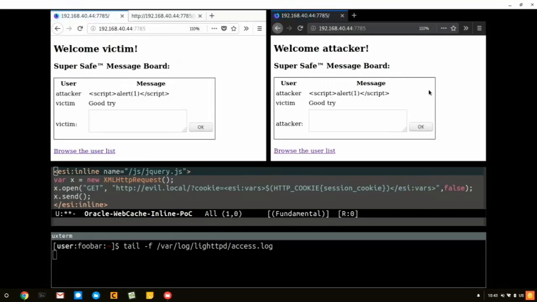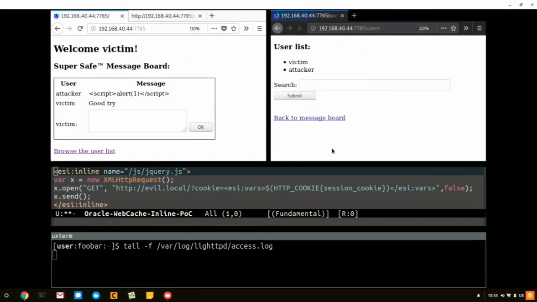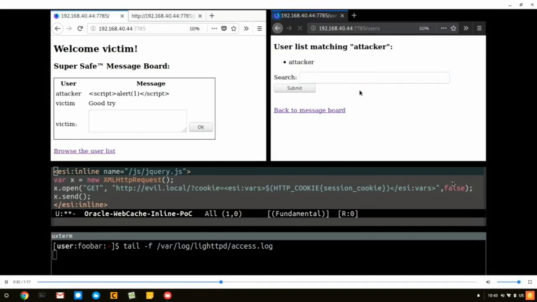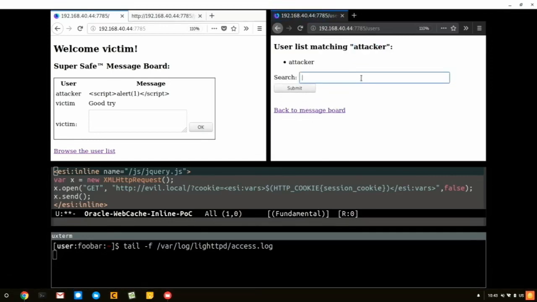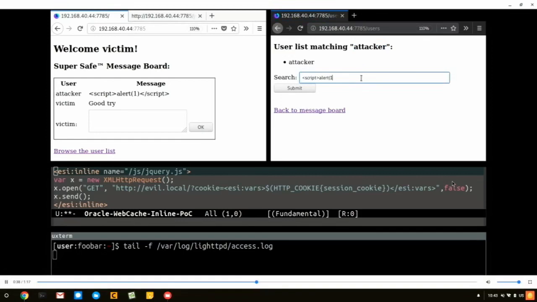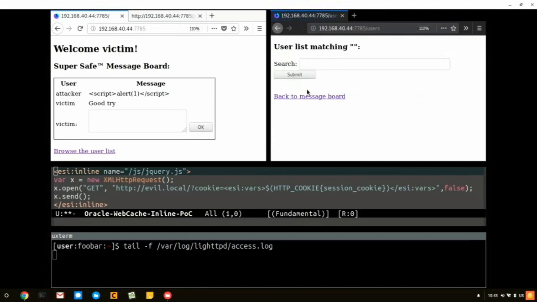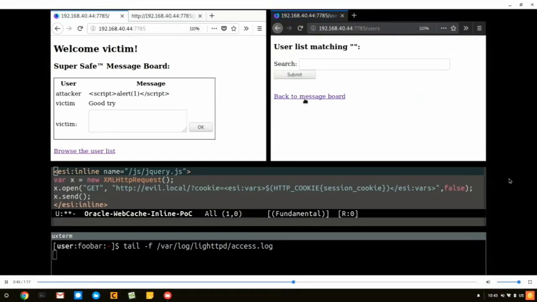Now our user is going to see that there's a new feature called the user list. So the user list has a search feature for which everything that is put into the search is echoed in the HTTP response. So that could be a good vector for ESI injection because it's going to go through the caching server. So we're going to test for HTML entities and they're not escaped. So that's a pretty good example of where I can do ESI injection.